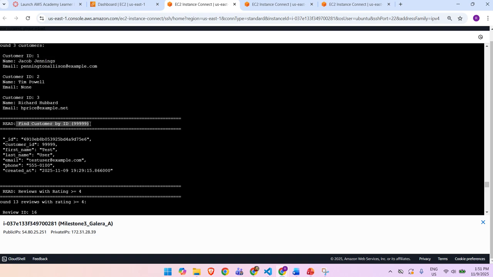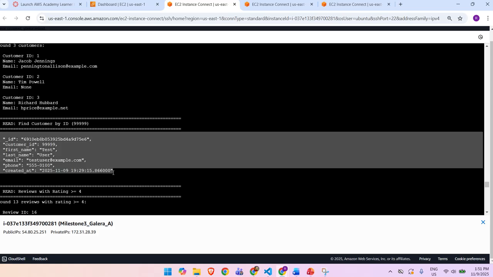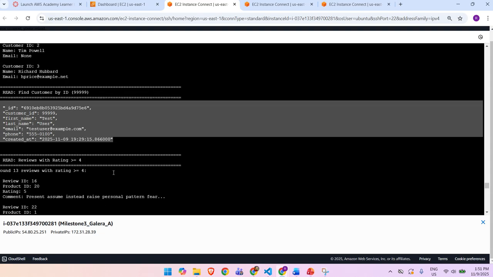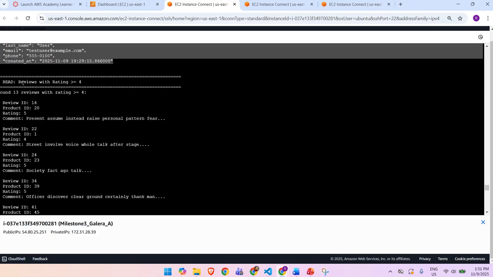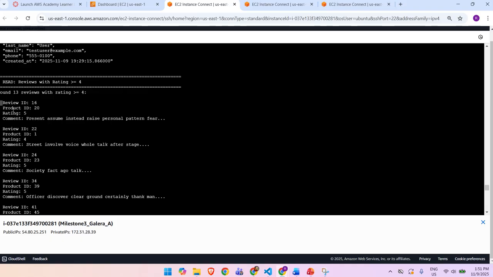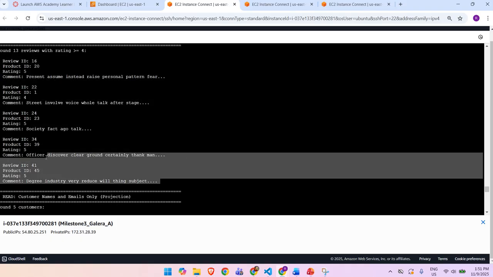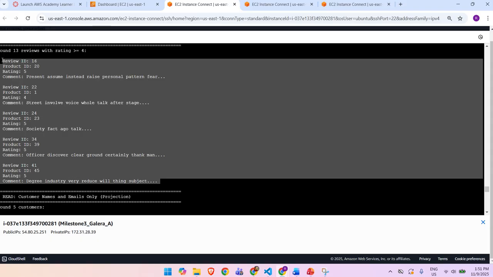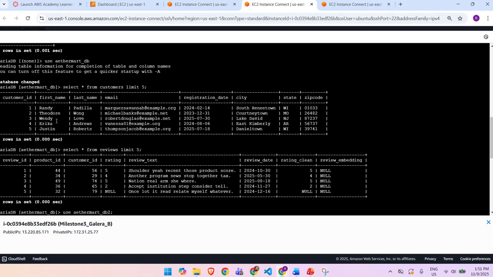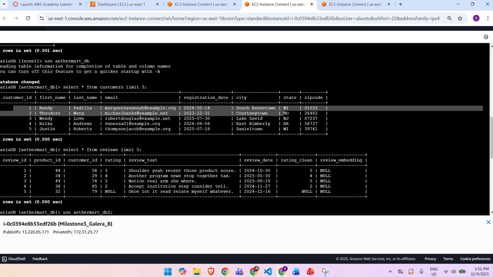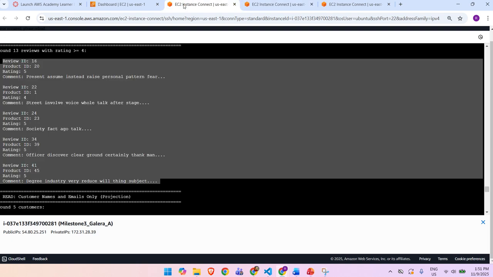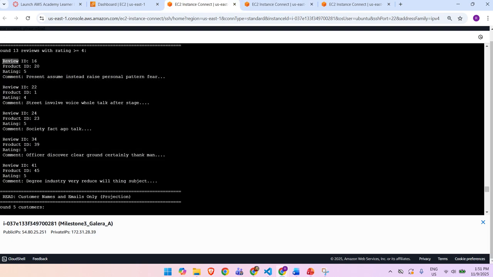Now we want to read the customer that we created. So it is successfully reading this customer. Then for the reviews with rating greater than or equal to 4, it is reading all these JSON objects successfully. So over here, I wanted to highlight that earlier for MariaDB, we had everything in the rows format. Now we have everything in a JSON object.